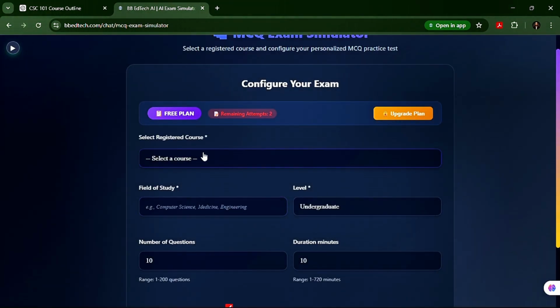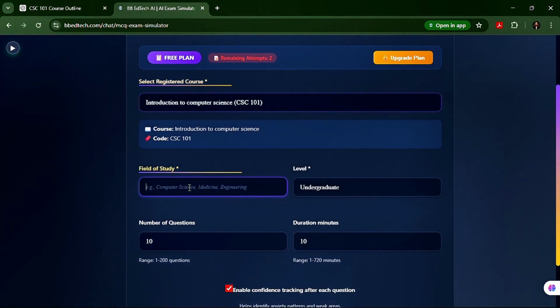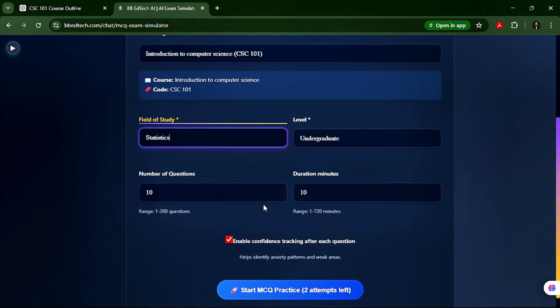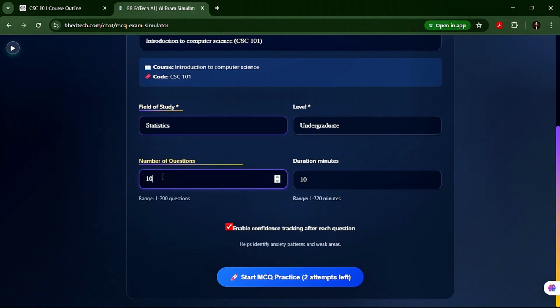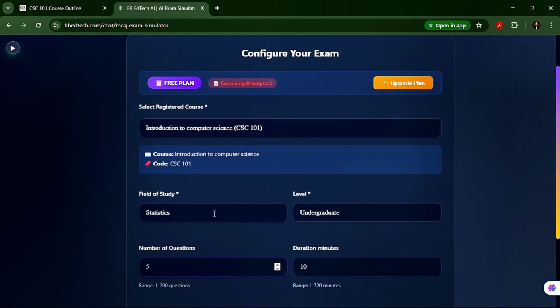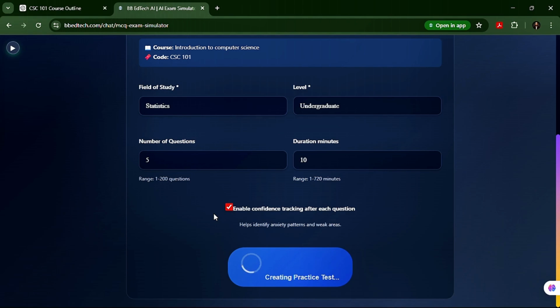We'll go with the MCQ Exam Simulation. In the MCQ section, you can select a course you've registered, then enter your field of study and your level, whether undergraduate, postgraduate, or researcher. Enter the number of questions you want to generate and the duration. Then you create your exam.